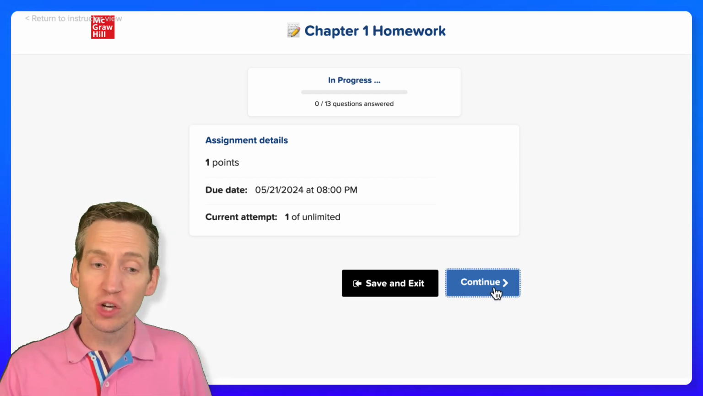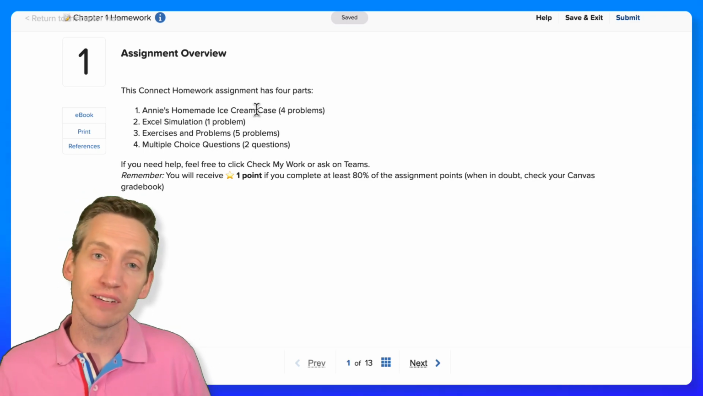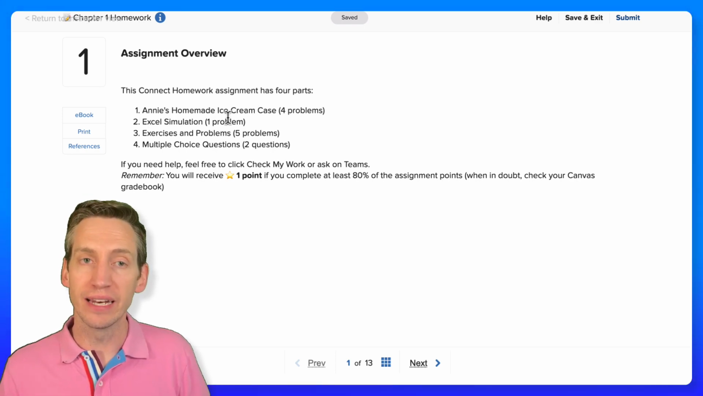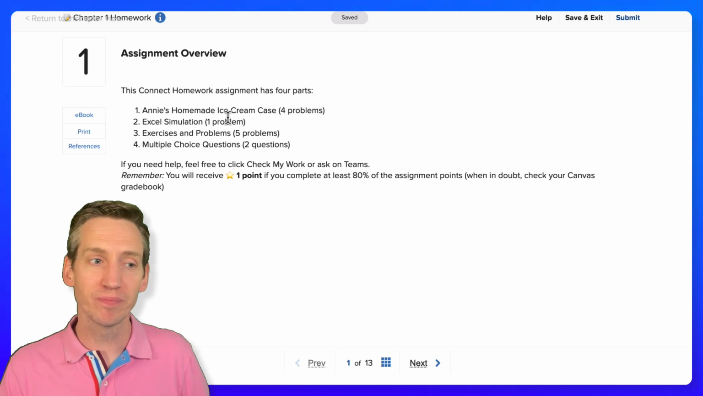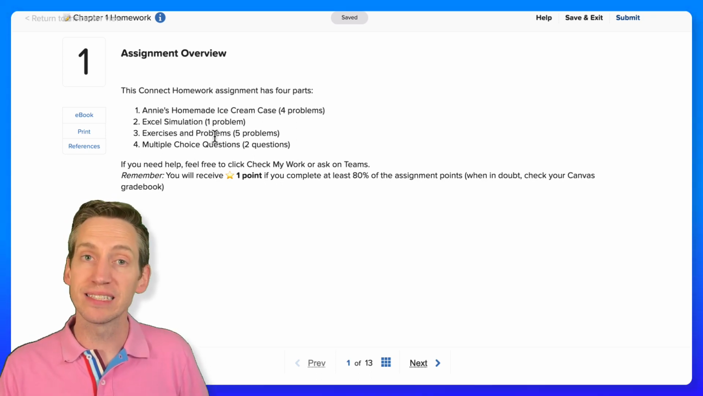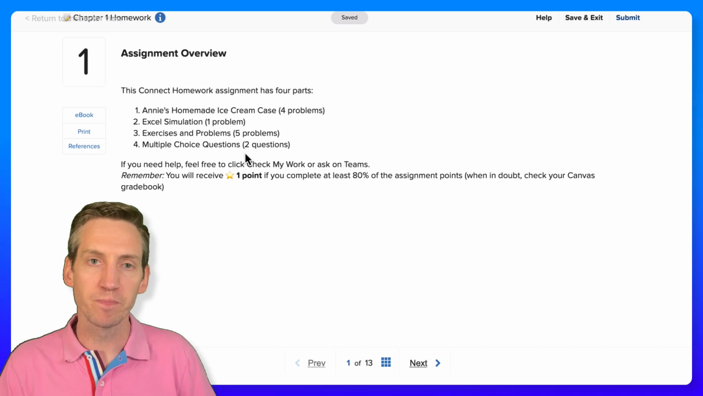A note about the Connect homework assignments. Once you work in here, we've got these broken apart into several different parts. So we're working through a case on Annie's Homemade Ice Cream. This will apply some real-world questions and application. Then we're going to do some Excel simulation. There will be some practice examples and problems. And then finally, a couple of multiple choice questions just to verify that you're learning things.